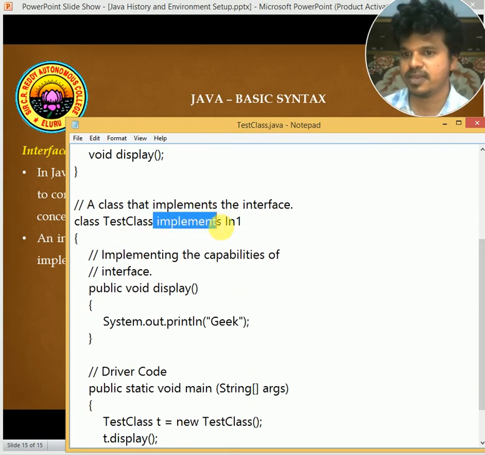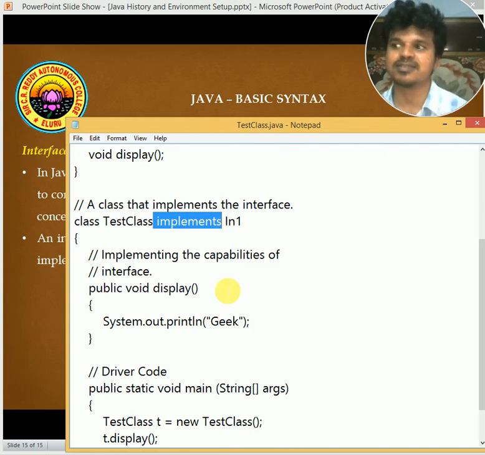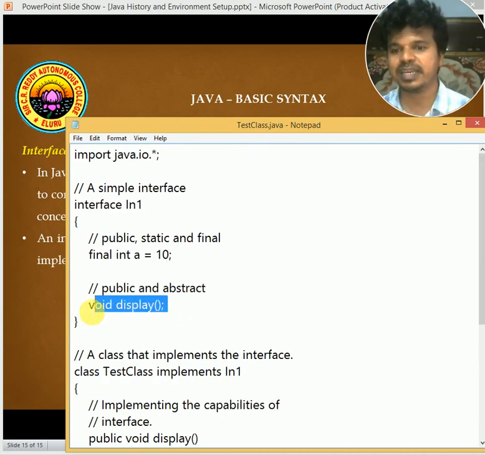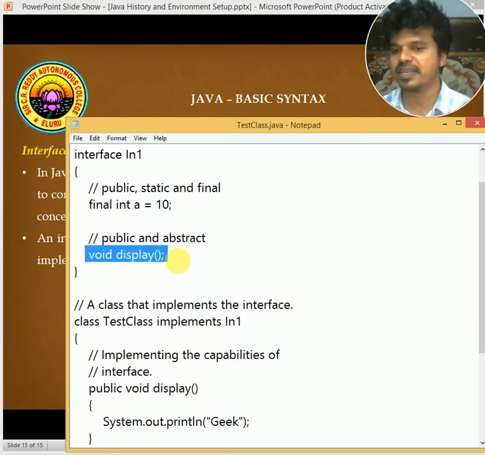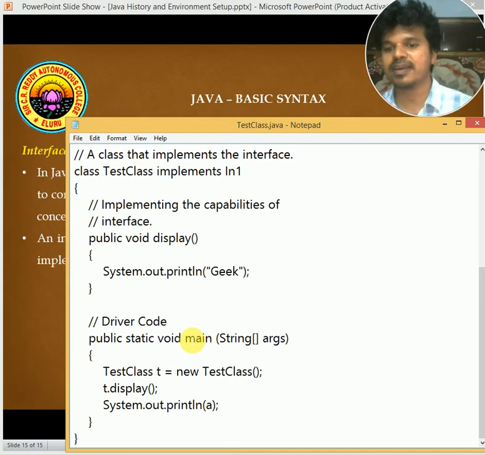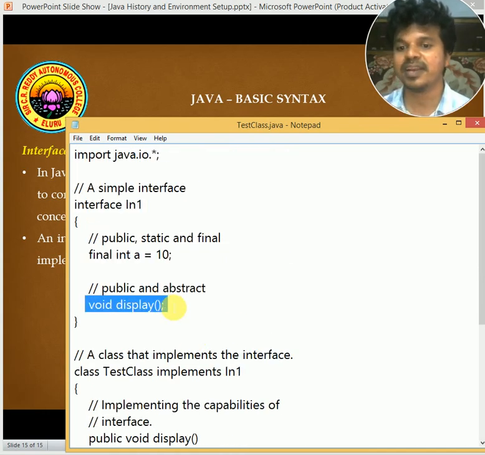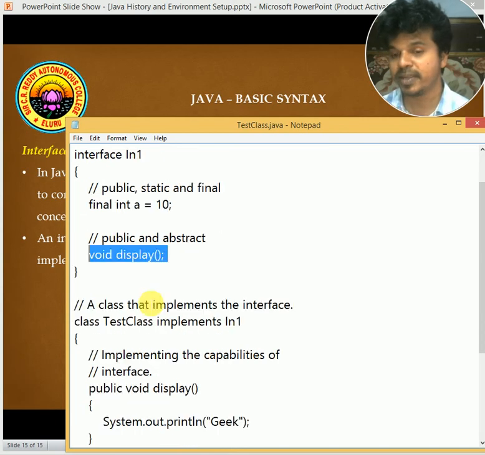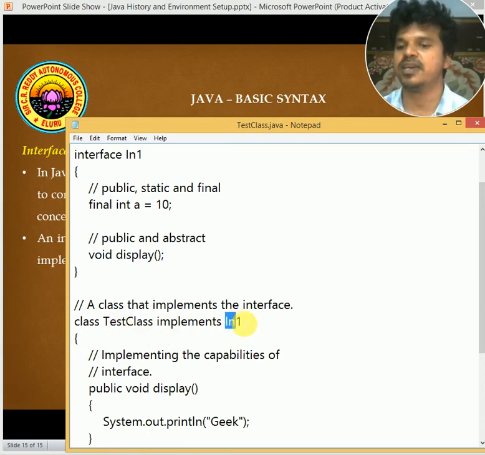See, implements. Here it is not extends. Extends is used for inheritance, and implements is used for interfaces. In interfaces, we just declare a member function, but it is not implemented here; it is implemented in another class. Such a declaration is only possible in the interface, which gives the provision to implement in another class. That is, here the test class implements IN1.